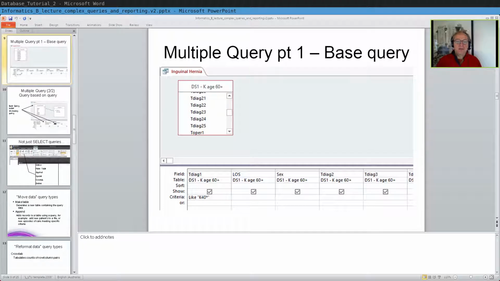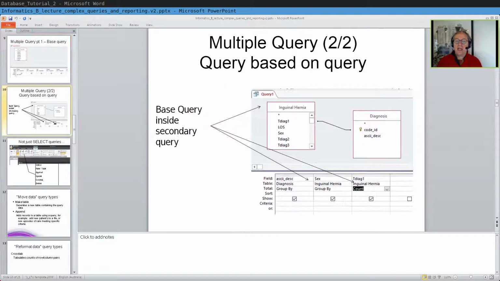Here's an example from the assignment and the tutorial: K40 star gives you the inguinal hernias, and then when you want to count the inguinal hernias, the second query is based on that query. So we join the diagnosis table up to the first query, and then we count based on that. And that's it for this section of the lecture.